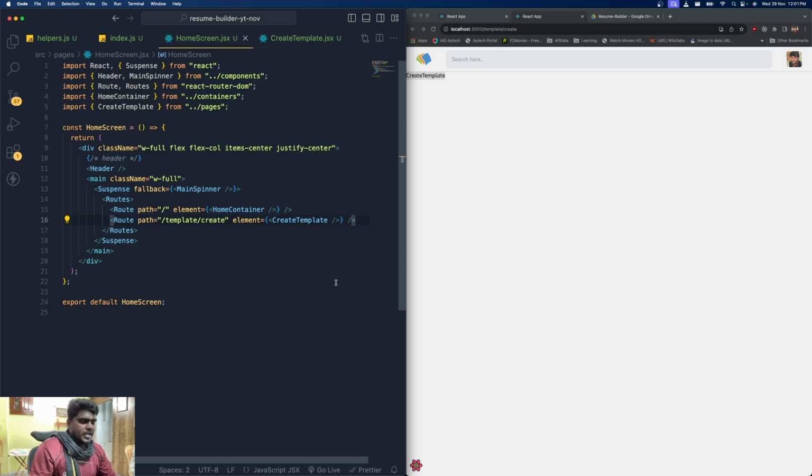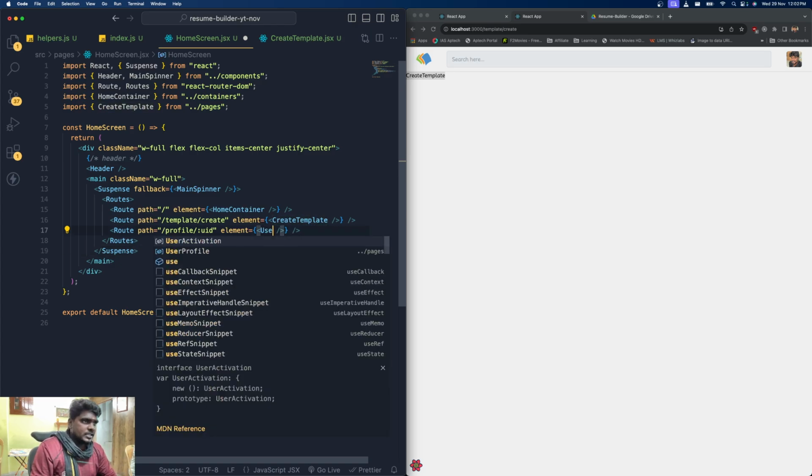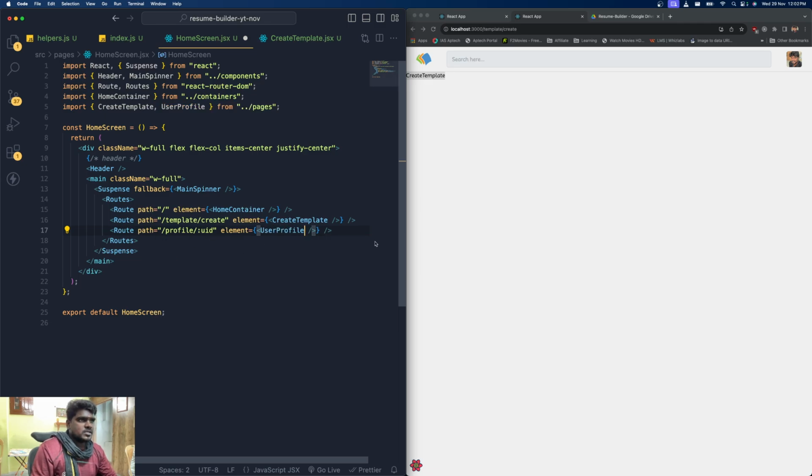This is for the create template route, save these changes. For profile, the route should be profile, and I'm going to send the parameter as UID. This is a URL parameter, so add the colon right after the slash. We need to send the user ID so that we can fetch and display the user ID over there. To that, I'm going to render the user profile from the pages. Then I'm going to bring one more route, and that is going to be resume. So this is the separate page, resume.